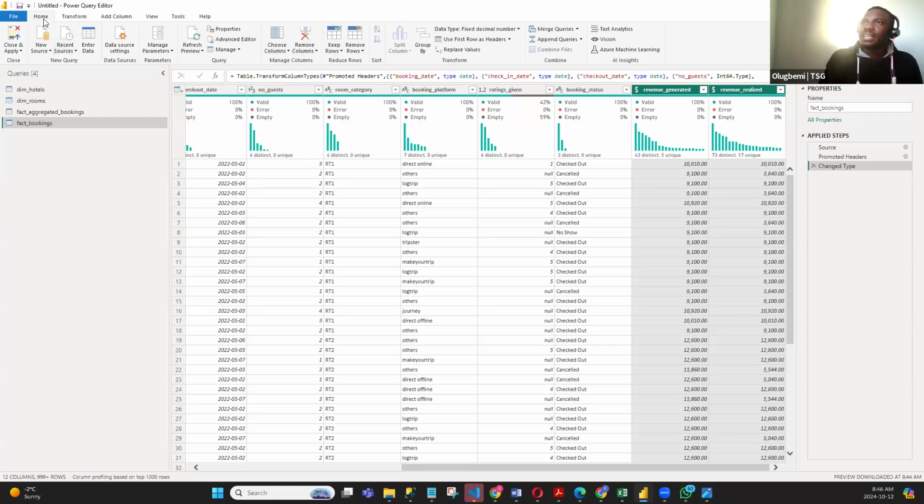So once we are done with this, ensure you are still under the home section. You see this close and apply, click on the drop down arrow. You see three options. First one is close and apply. Close and apply means close this page, apply the changes, and let's move to Power BI.